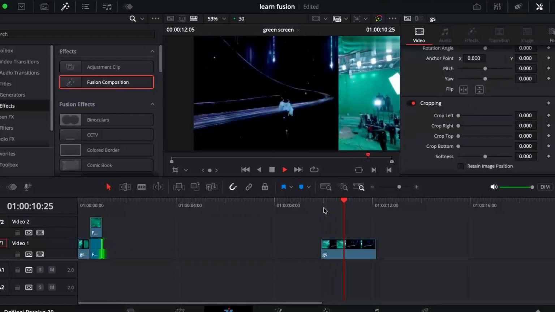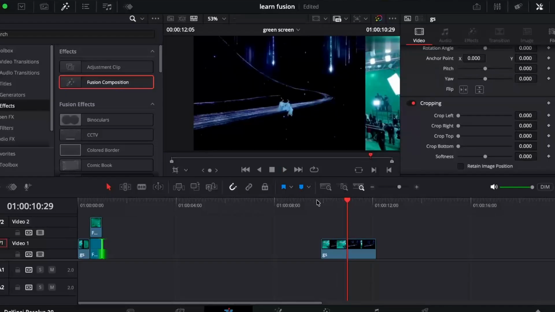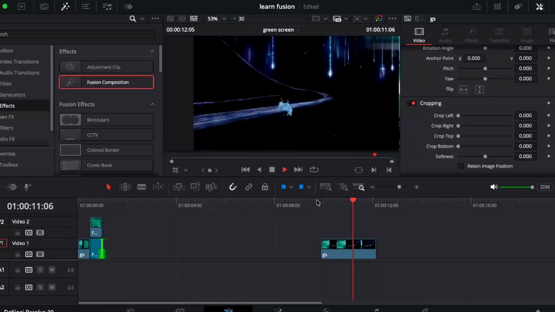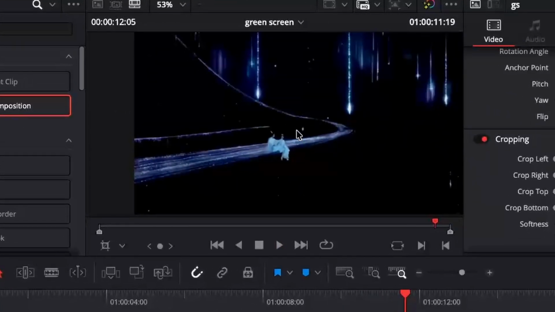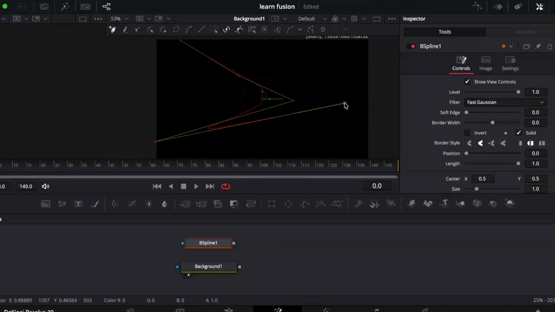After I finished removing the green screen, I went to watch the edited background and see that there are two main elements: the sparkly galaxy trail and the shooting stars. For the galaxy trail, I thought it was a bit similar to the fairy dust, so I started with a B-spline and mapped out the trail.